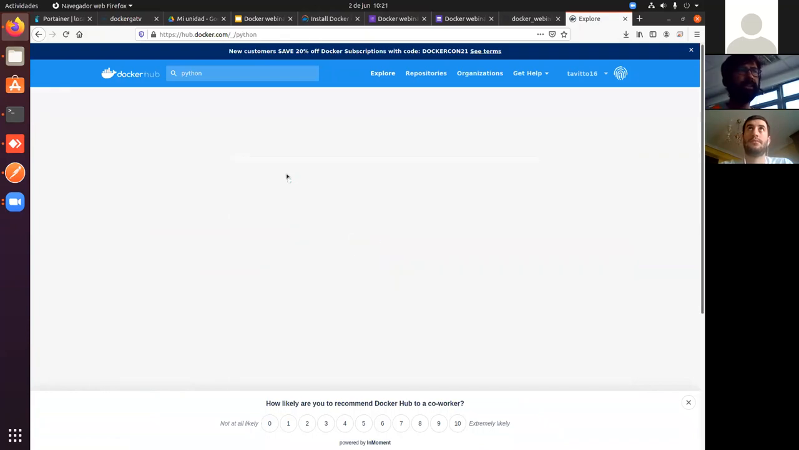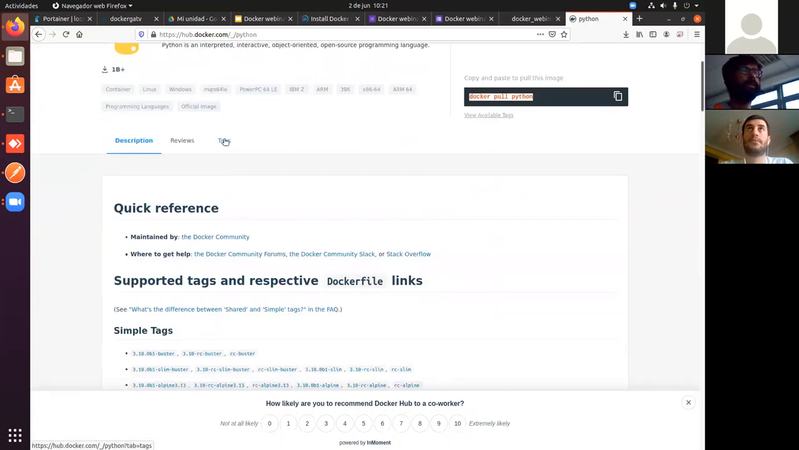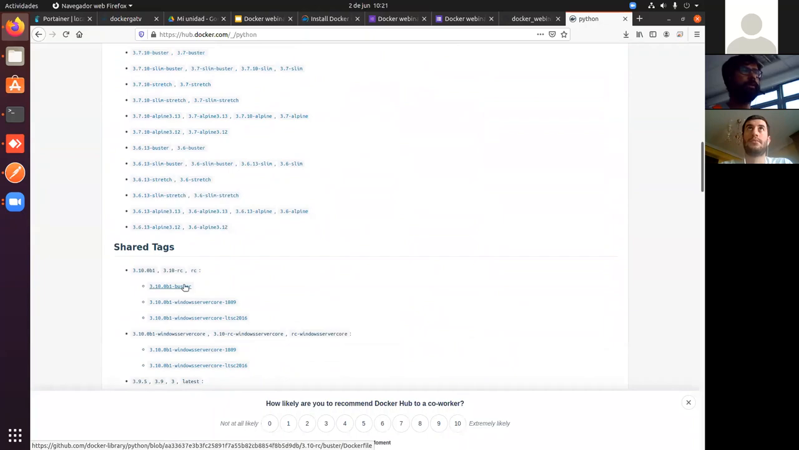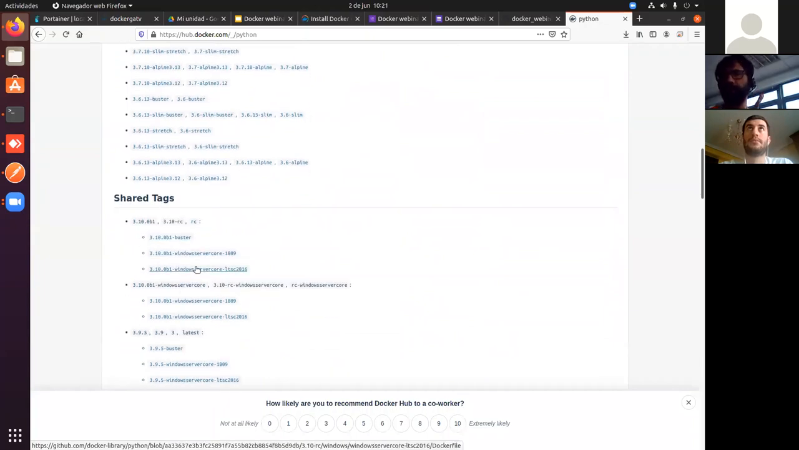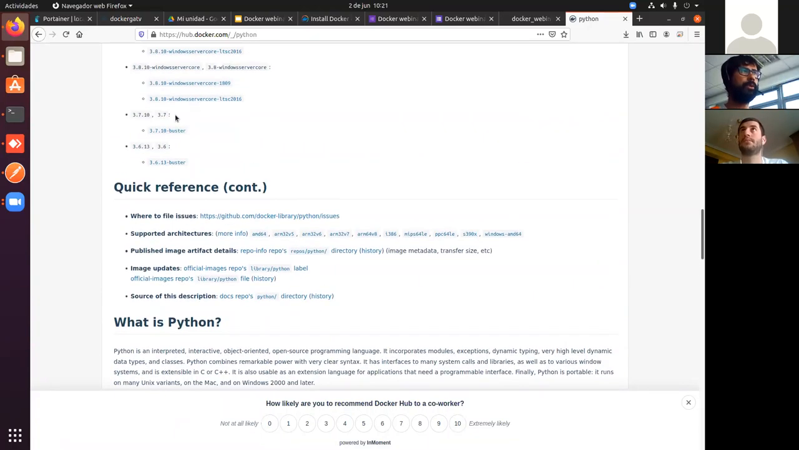So I can go in there. I can see the Docker command to run it, to pull it, to start with it. I can see the different tags, because as you know, there are versions of Python that are continuously evolving. And even, I don't know, because I'm a special one and I want to work with Python 2.7 and so on. There are a lot of applications for all of this.